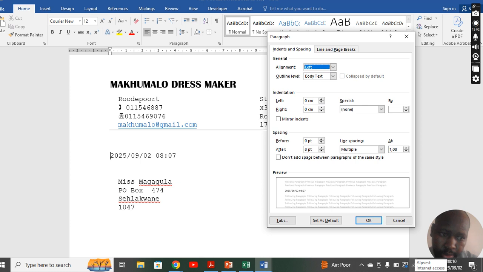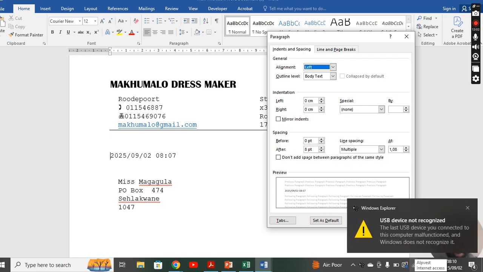My mouse. Oh my god, let me just quickly grab another mouse.